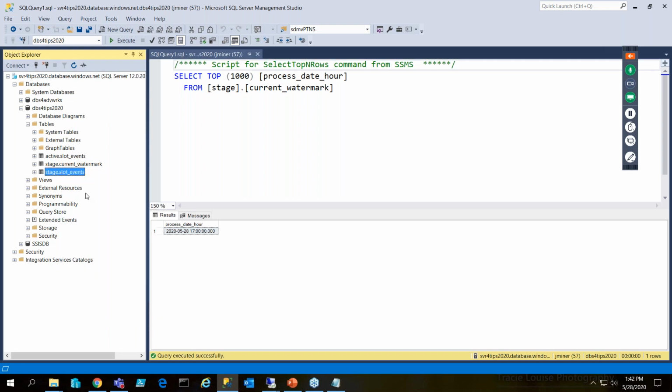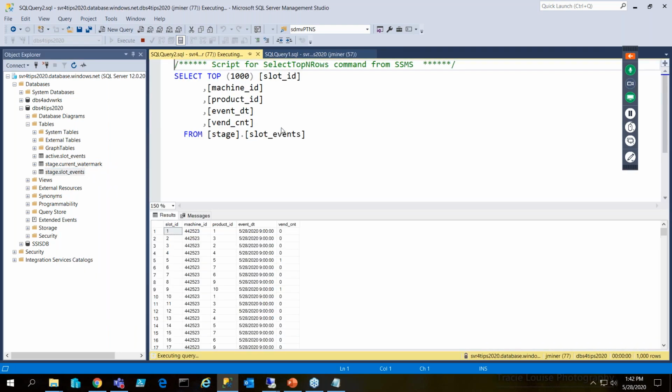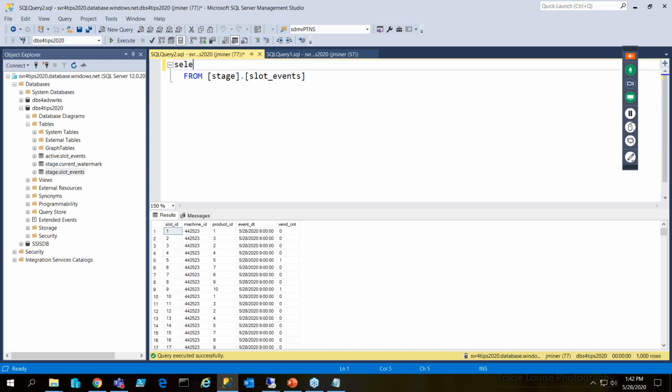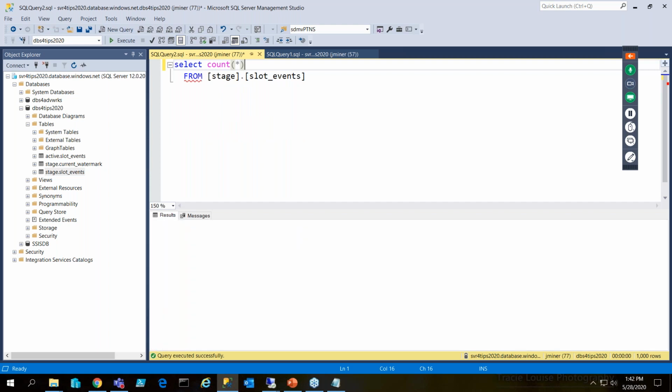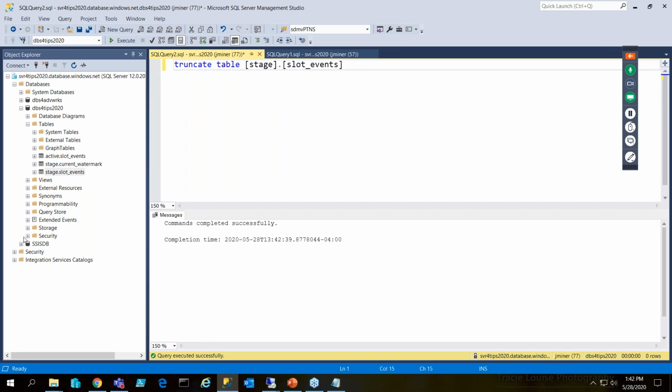And we can select the first 1,000 rows from the slots. But remember, it's about 152,000 entries here. So I'm going to execute it, and there it is. I'm going to truncate this table, and then we're pretty much ready for a test. So now I've backdated the watermark, I updated this, and it's going to upsert.